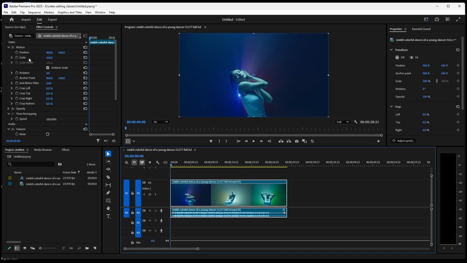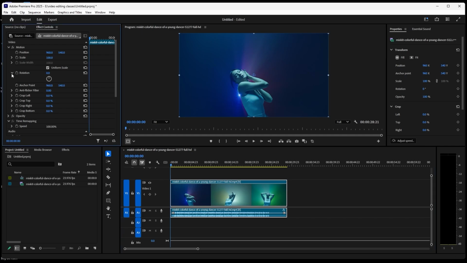After position and scale, next to the effect controls, there is a rotation. Rotation is what you use to rotate your video. This will be useful. Here on this one, there is a toggle animation. Click on this. By default, it is showing 0.